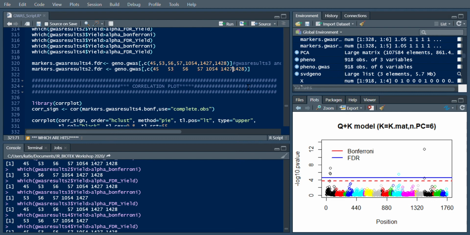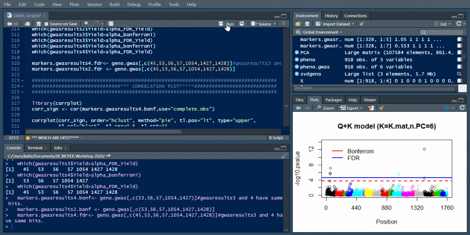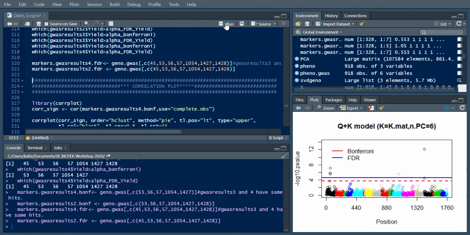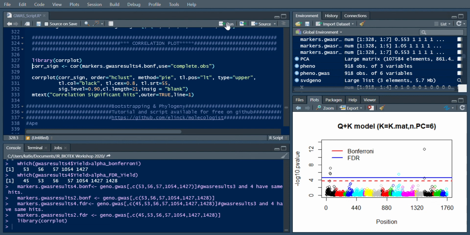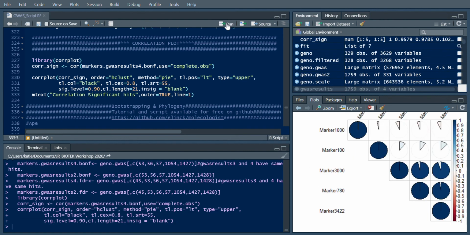So remember to put your commas in between, and then we can run the correlation for those markers and see if those markers are close to each other or not. So marker result.geno will give us the GWAS result. 3 and 4 have the same thing. So moving on, we need to load the car plot. We already loaded the car plot, and now we need to run the correlation matrix.